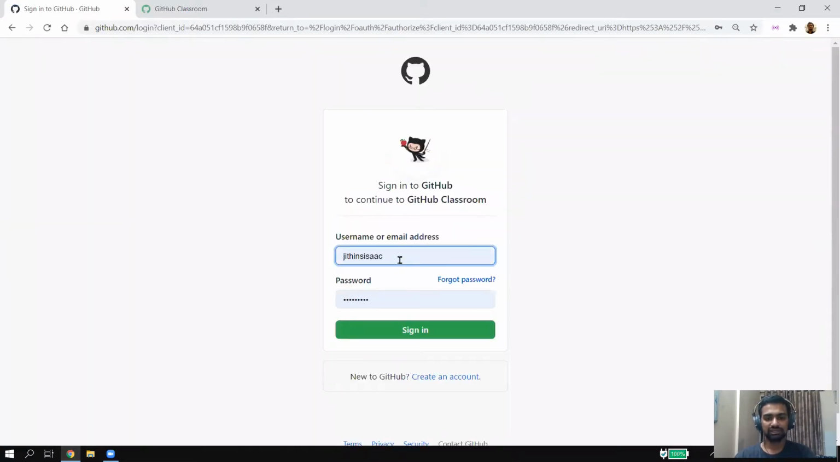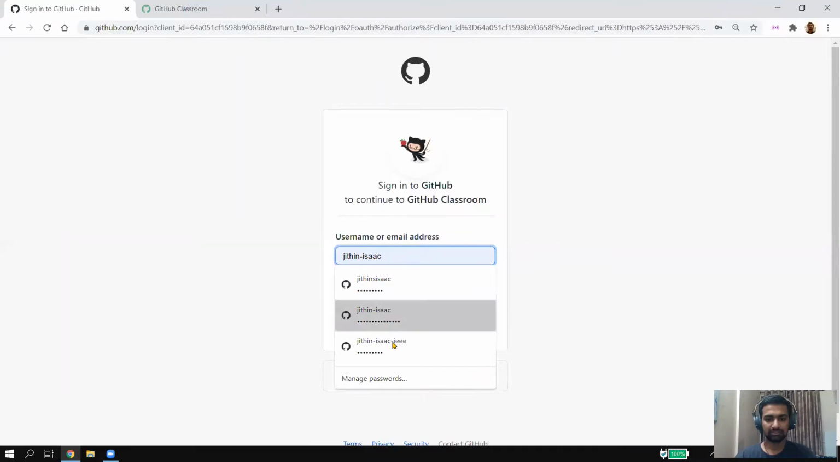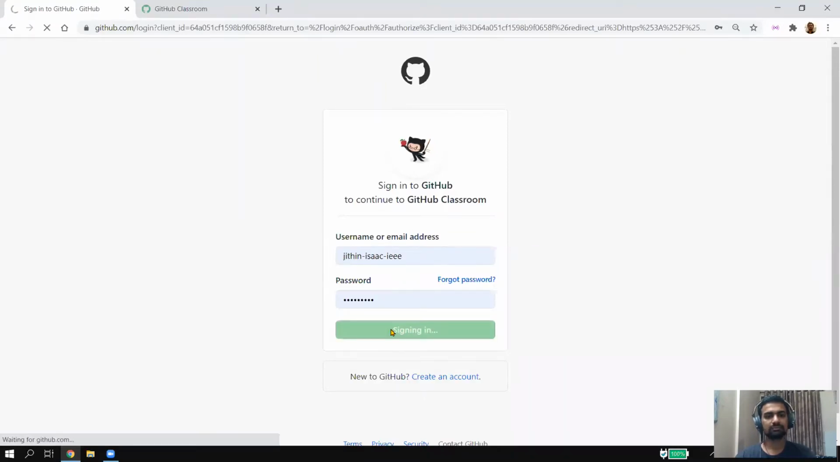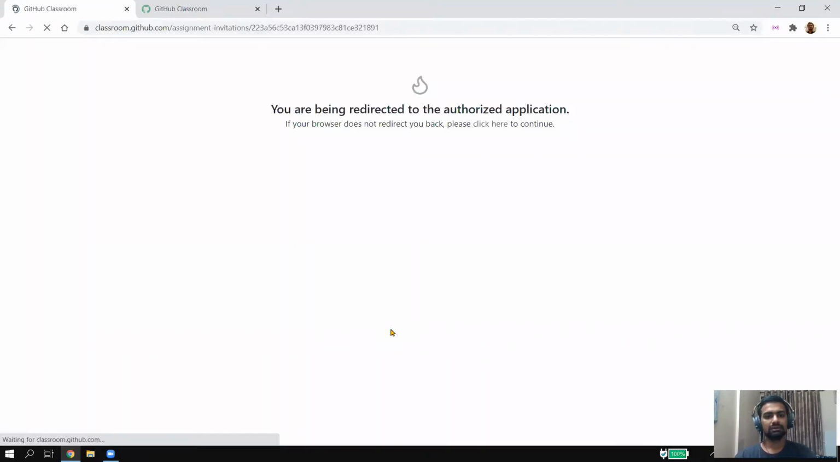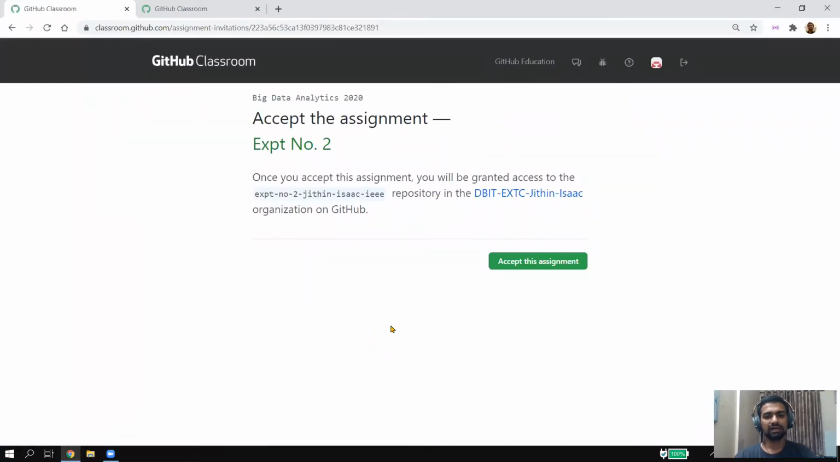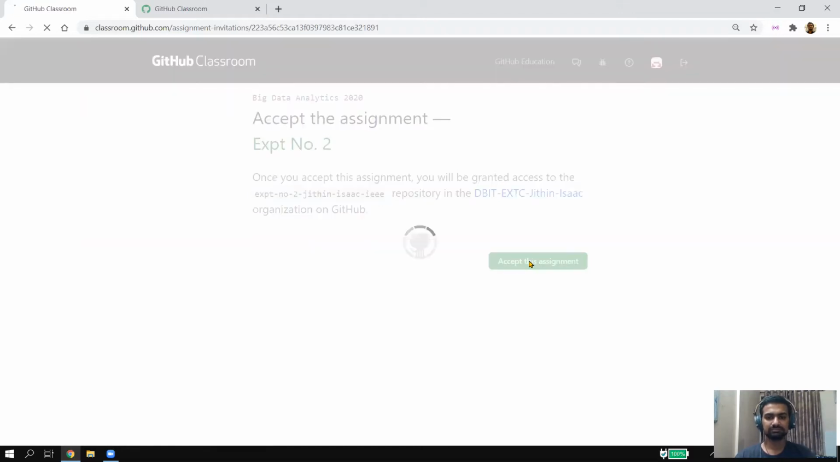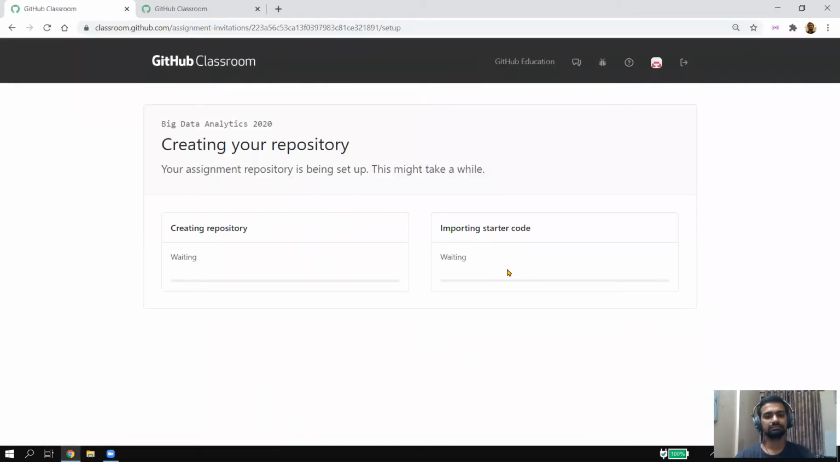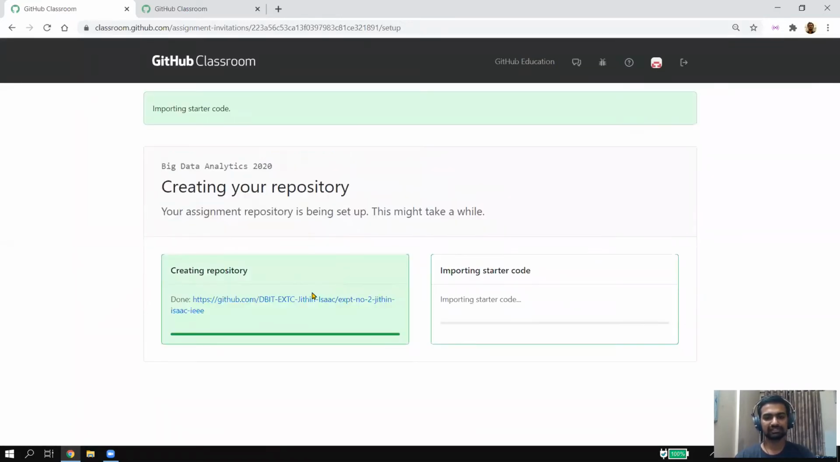It will ask you to sign in. Just sign in with your GitHub account. It will then ask you to accept the assignment. So you can click on accept this assignment. Once you click on accept, it will create the repository for you. It will take some time to import the starter code.